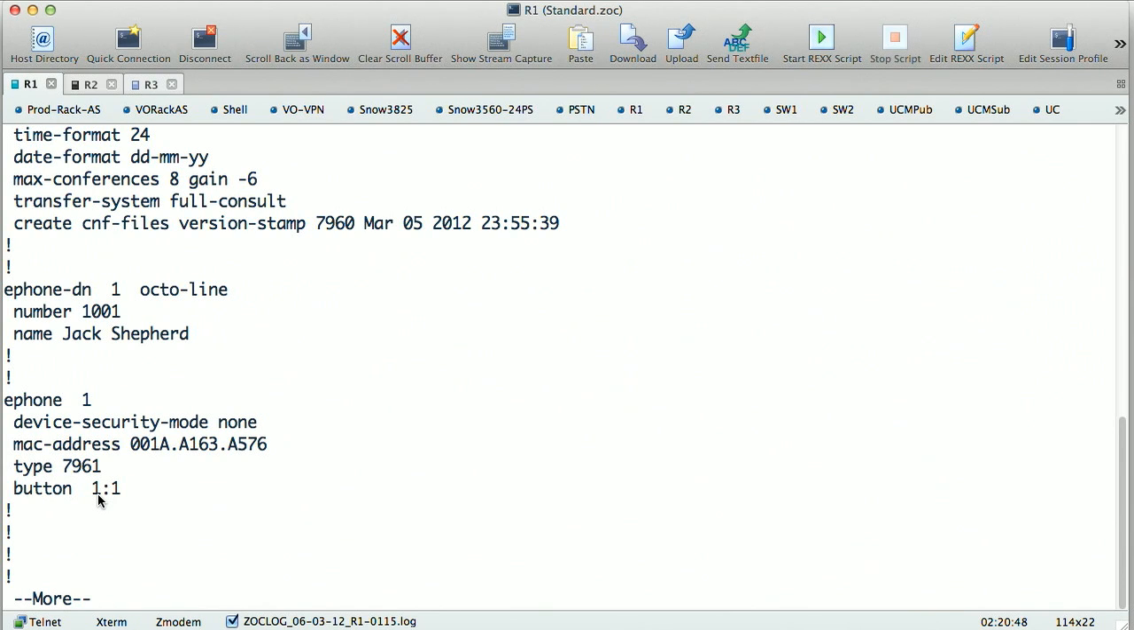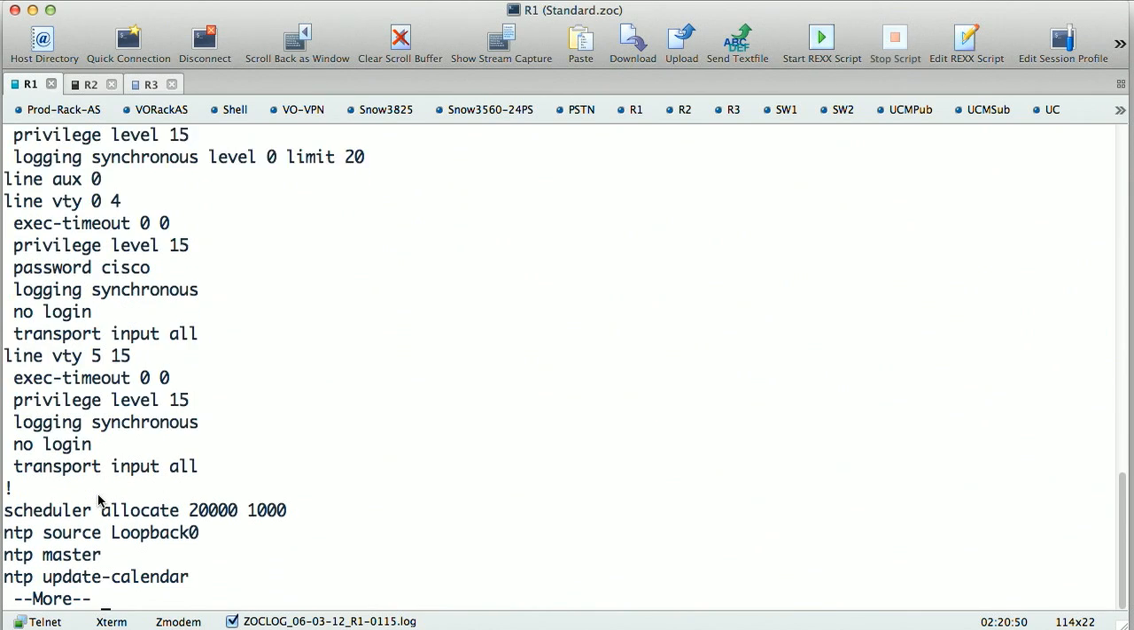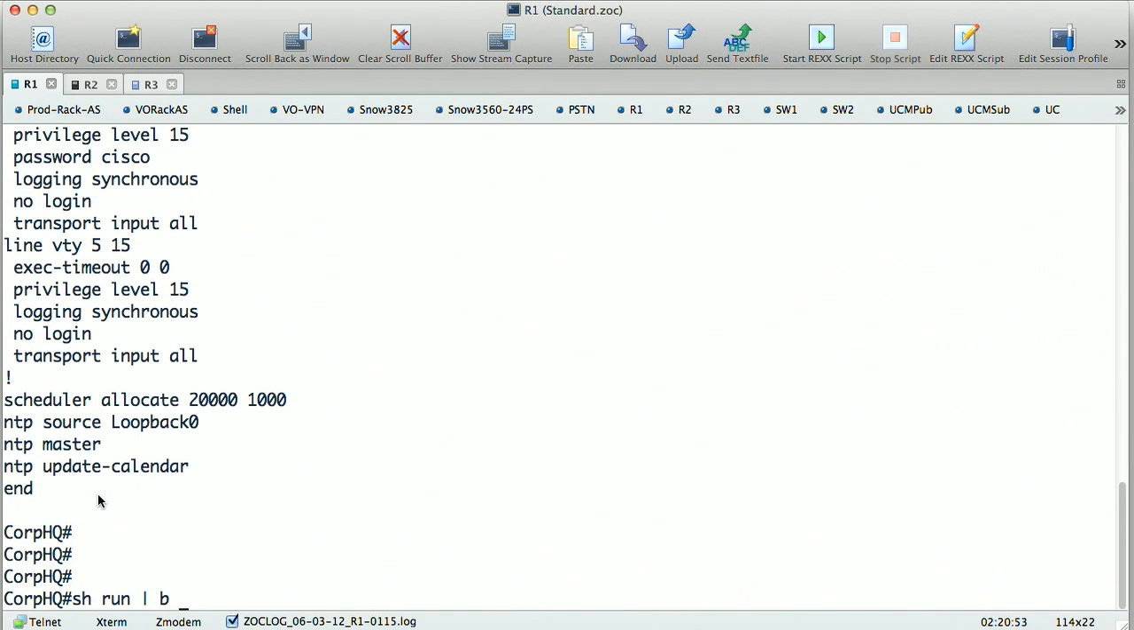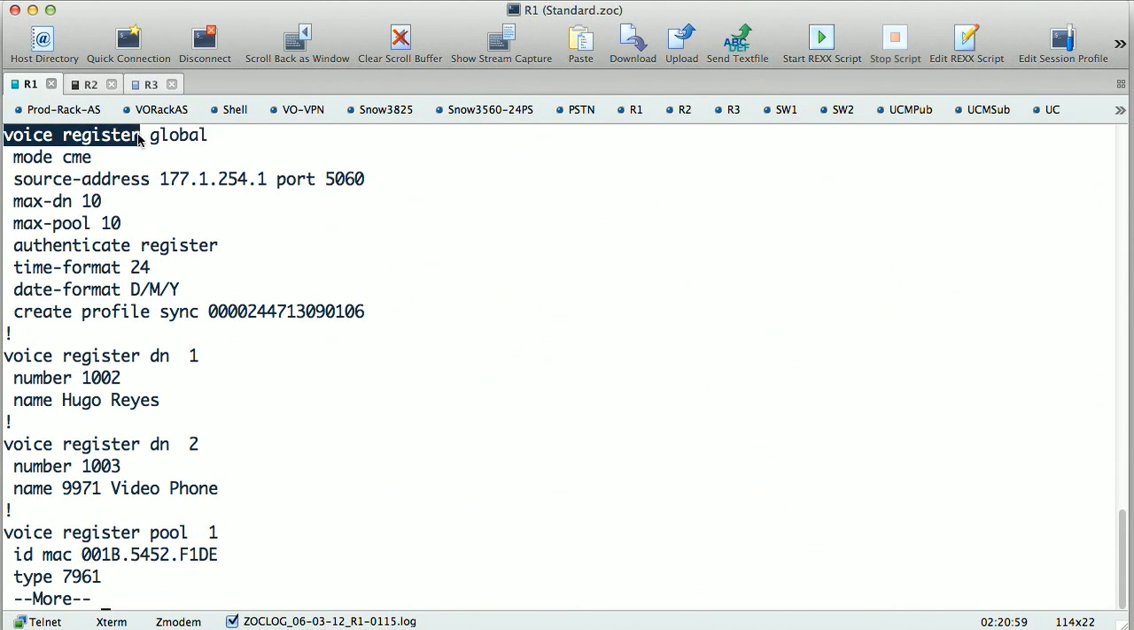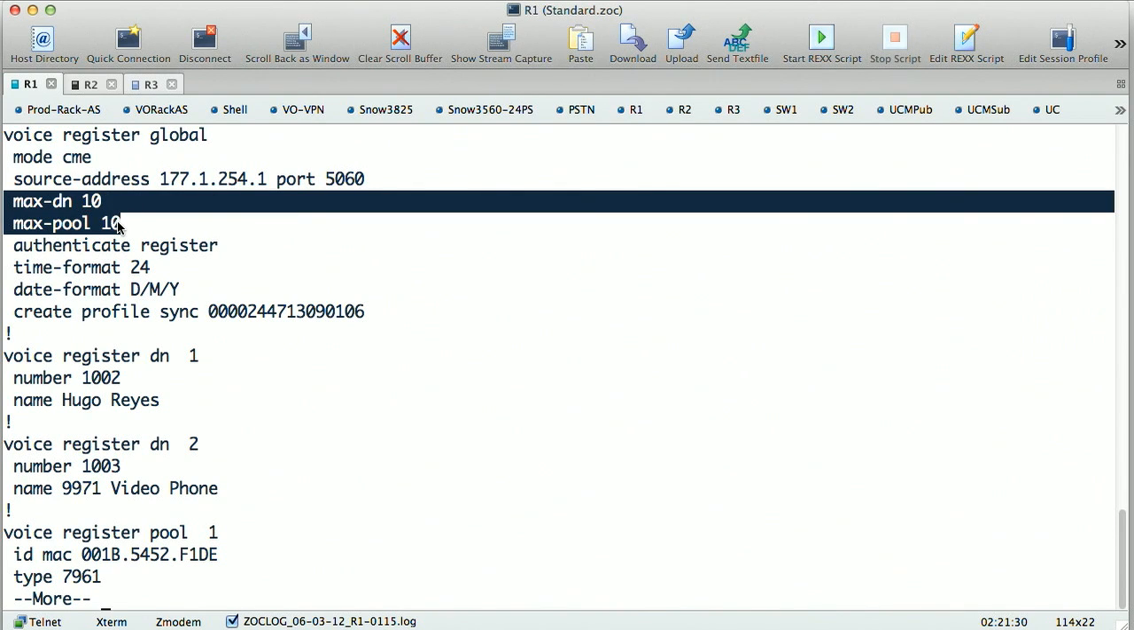was just took advantage of that and went ahead and created, show run pipe begin with voice register, I went ahead and created my SIP-based CME. So voice register global, as we talked about in CCNA voice, is roughly analogous to the telephony service, but for SIP instead of skinny. I have it in mode CME versus mode SRST. SRST is the default mode, by the way. I've got my source address pointed to my loopback, max DNs, and pools or phones.